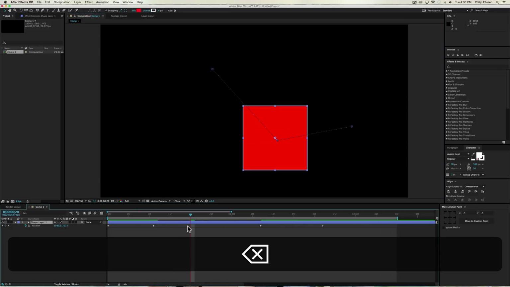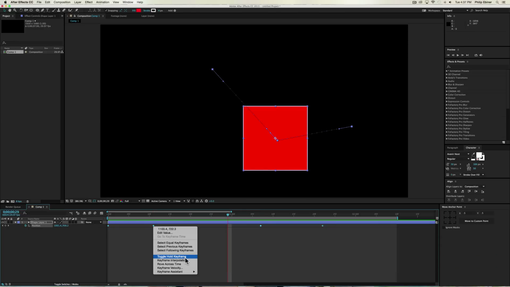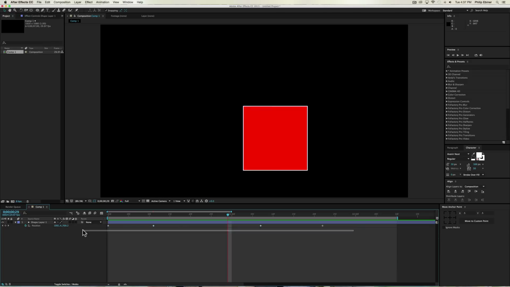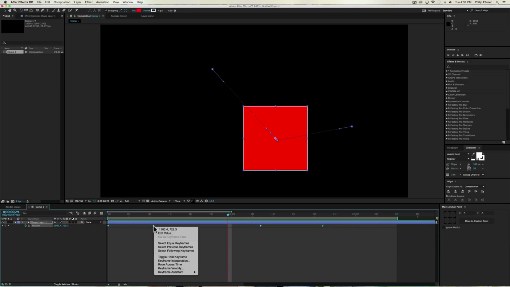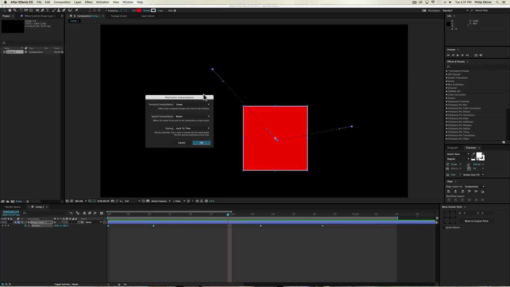Okay, the fact is that your keyframes are there. They are in the right spot. What's going on is a little thing called keyframe interpolation. So if you select your keyframes, go ahead and select all of them and right click and select keyframe interpolation. You come up with this little box that says spatial interpolation Bezier. You're going to click on that dropdown, set it to linear.